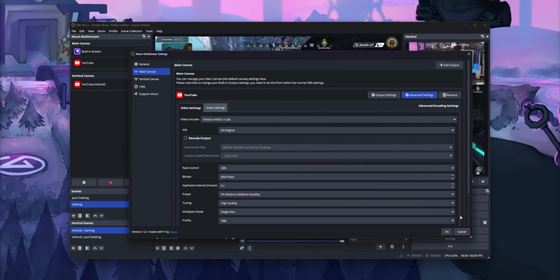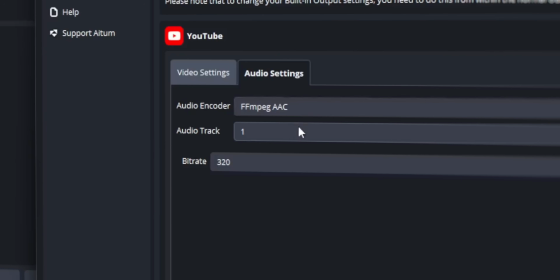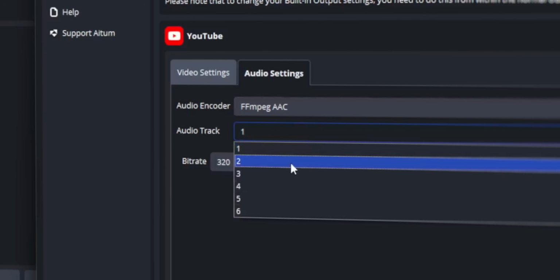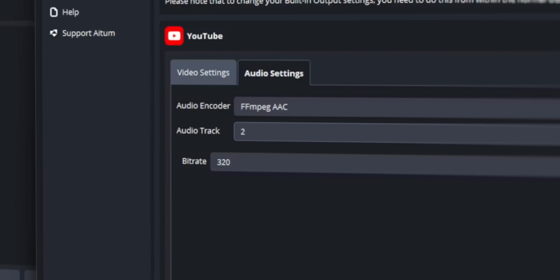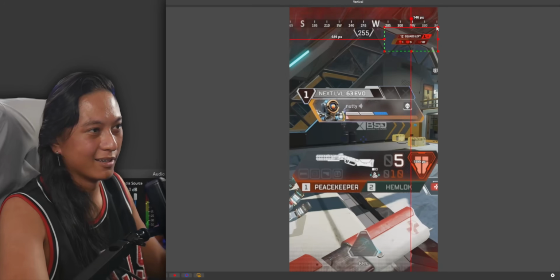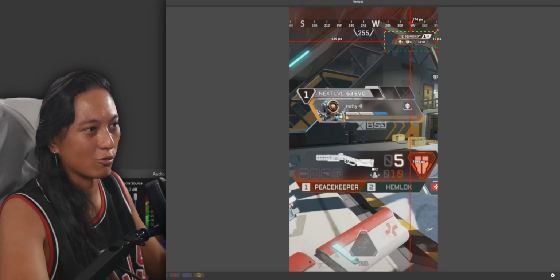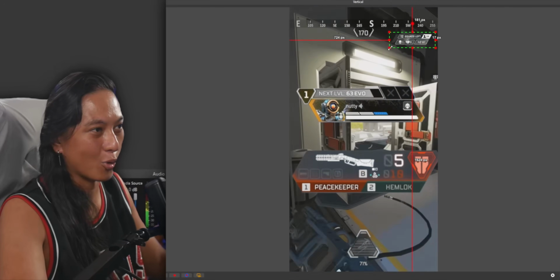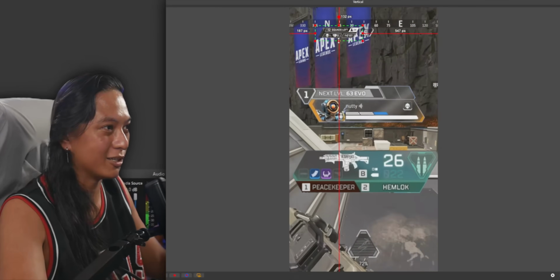You can even send different audio tracks to different platforms. So YouTube is really strict with copyright, so I've set up my stream such that none of the music that I play in my stream ever goes to YouTube, it only goes to Twitch. It also integrates with their other plugin, Aitum Vertical, so you can stream in both a horizontal and a vertical format at the same time.